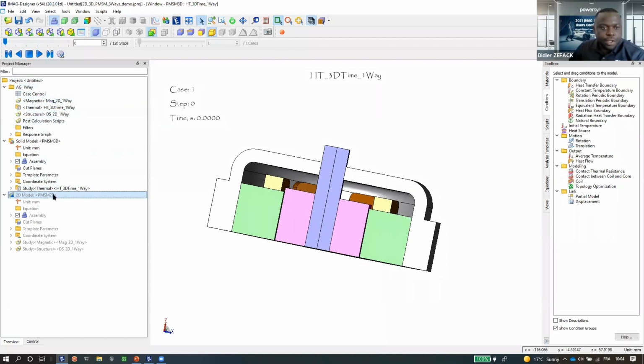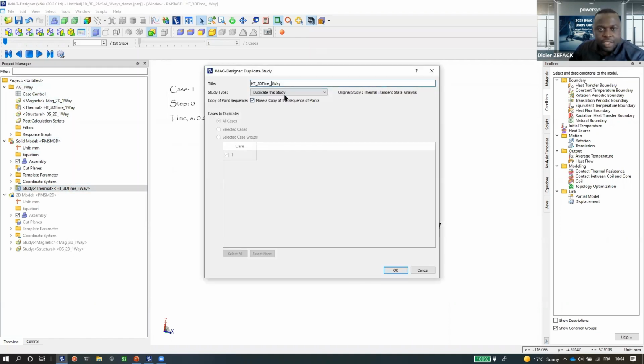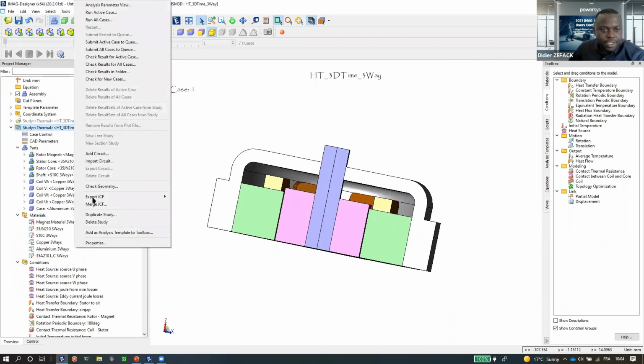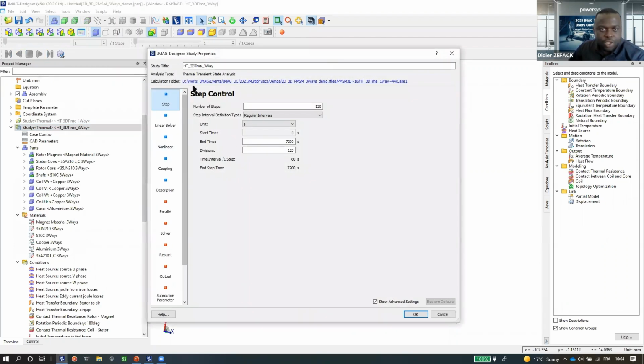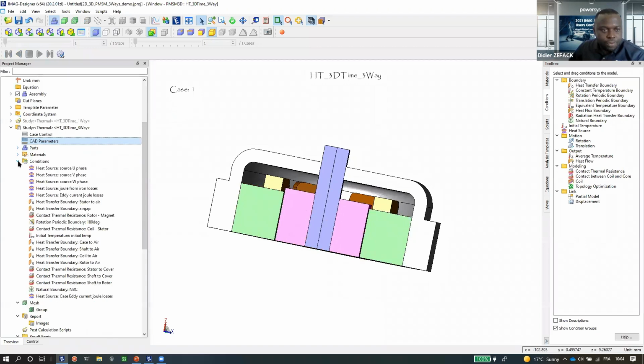Yeah. So let me start with the thermal. So here I can duplicate it. Into the setting, the first thing to do is to go to the study property. Here I will select that I want to make a direct coupling, to make a loop, and also into the study condition, the setting is standard, like the normal thermal analysis.